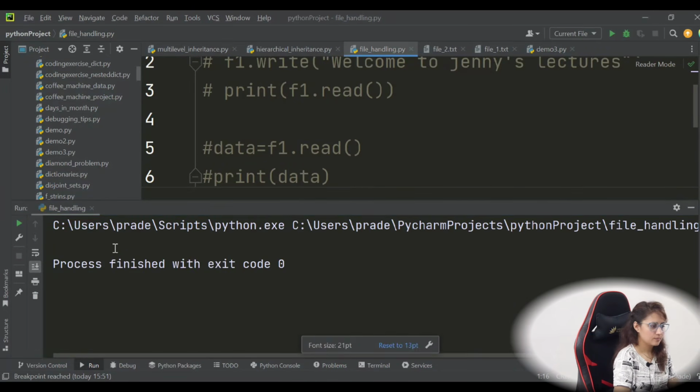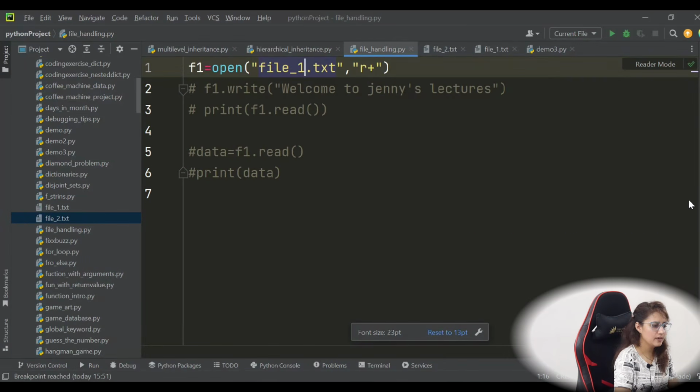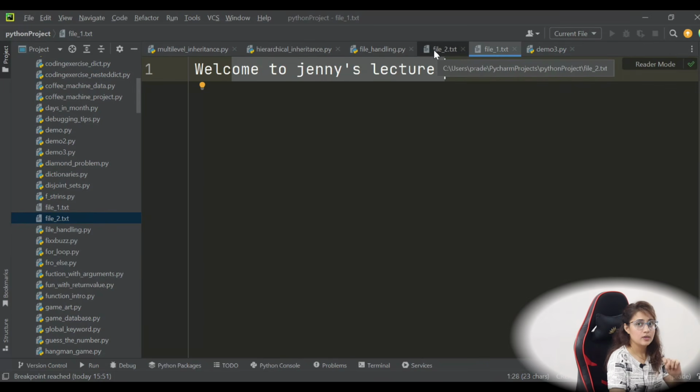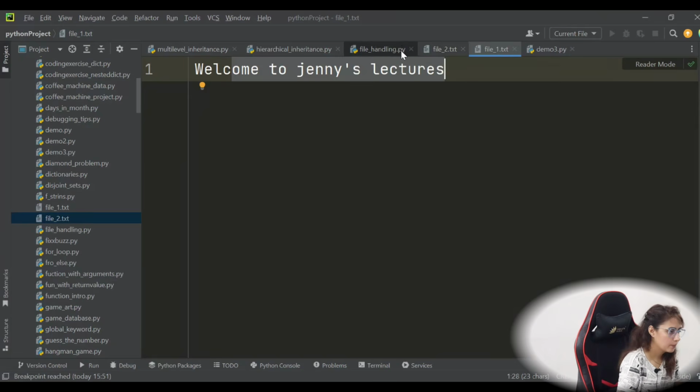See, obviously it is not printing anything, but it is not giving any error, right? Because file1 already exists, with the content welcome to Jenny's lectures in the file. So r plus is not going to erase the previous content, unlike w mode.